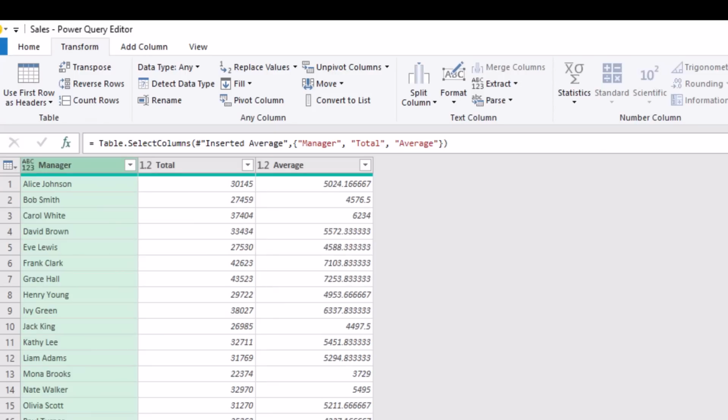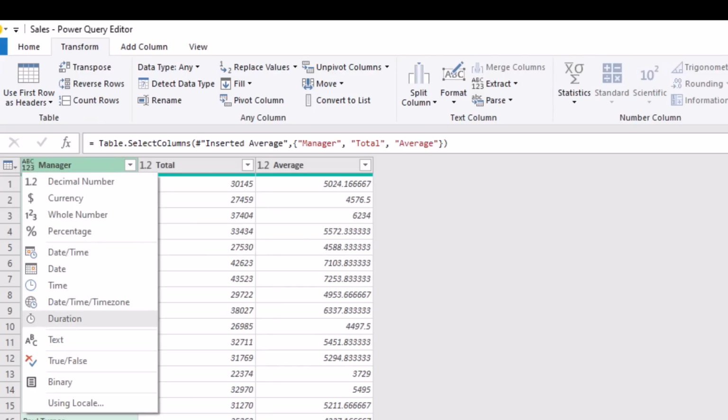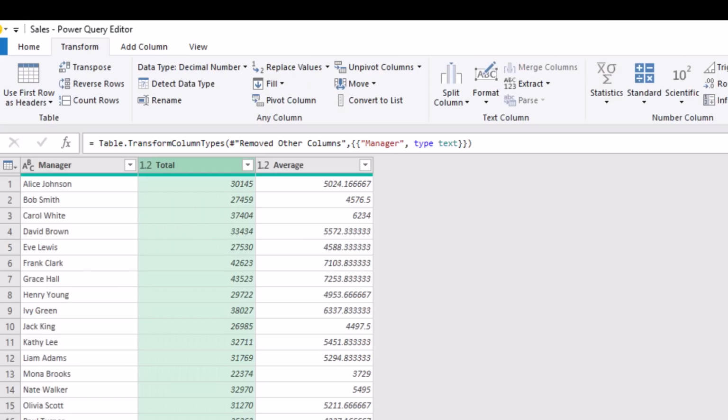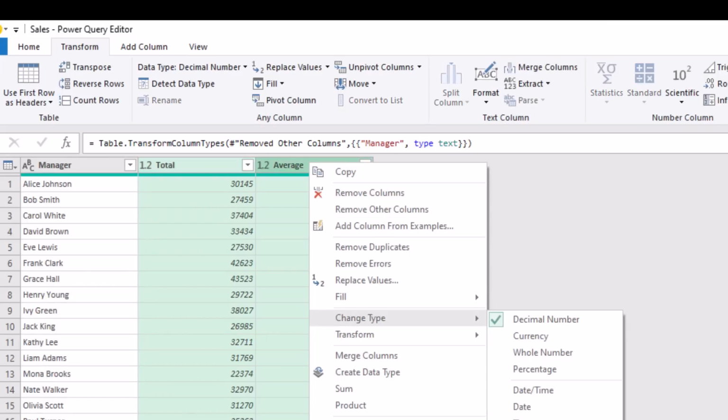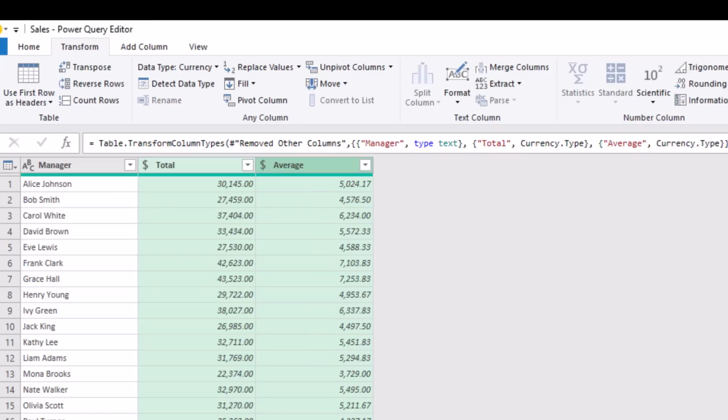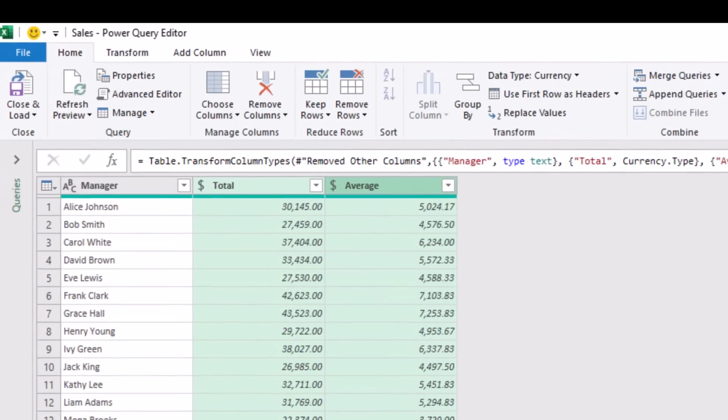I need to select the data type. I select the Manager column and I change the data type to Text. And then I select the two other columns, Total and Average, right-click, Change Type, and I want to set it to Currency.